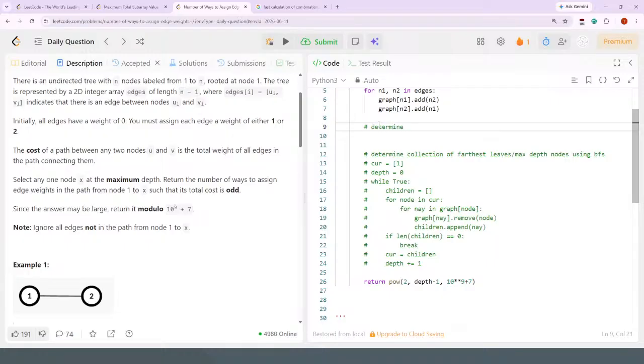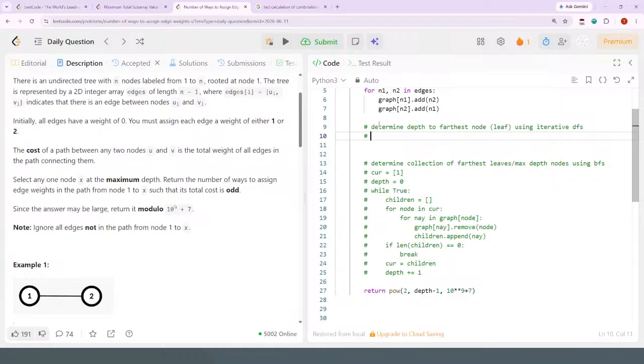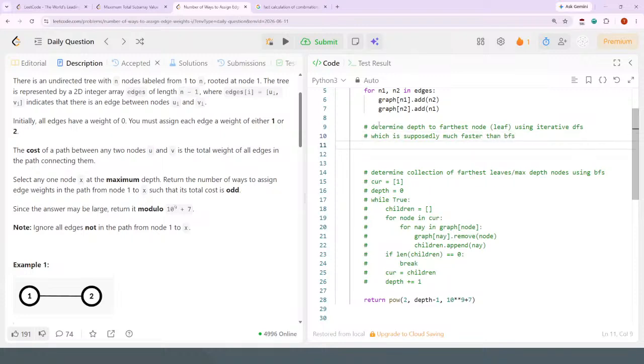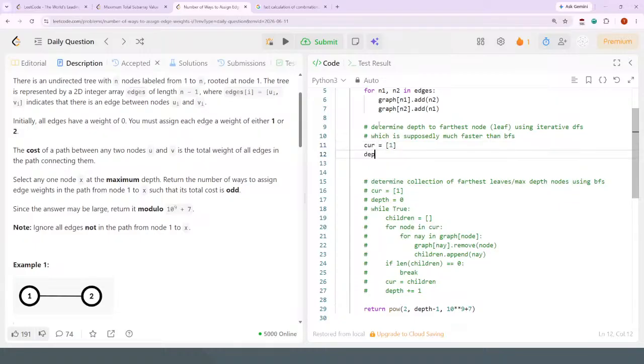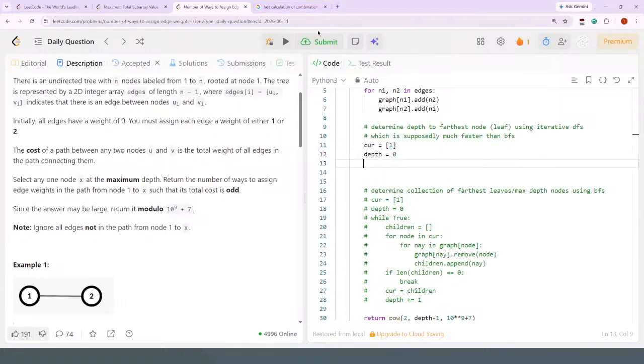Determine depth to farthest node, leaf using iterative depth first search, which is supposedly much faster than breadth first search. So current equals 0, current node is 1, depth is step starting at 0, I assume. And this is a stack.